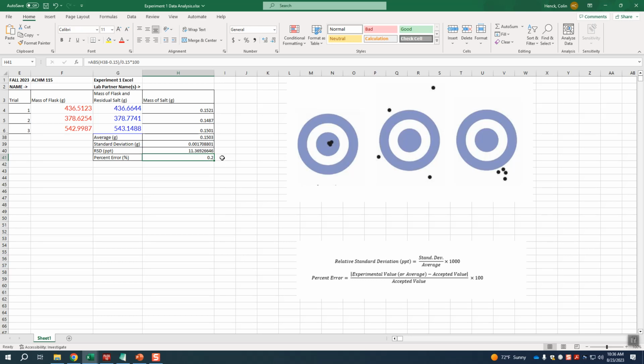So we can say this data is precise because the RSD, the relative standard deviation, is low, and this data is accurate, again, because the percent error is low. This tells us the precision, how close and reproducible the data is, how close they are to each other, and this tells us the accuracy, how close they are to the accepted value. And these are basically the calculations that we're doing in the lab.